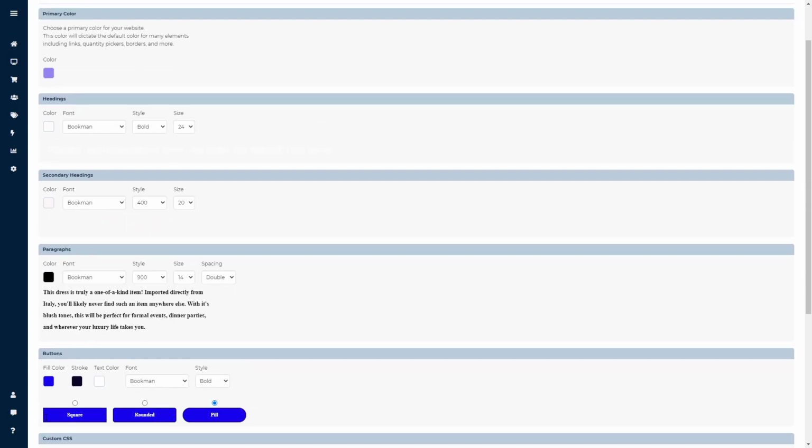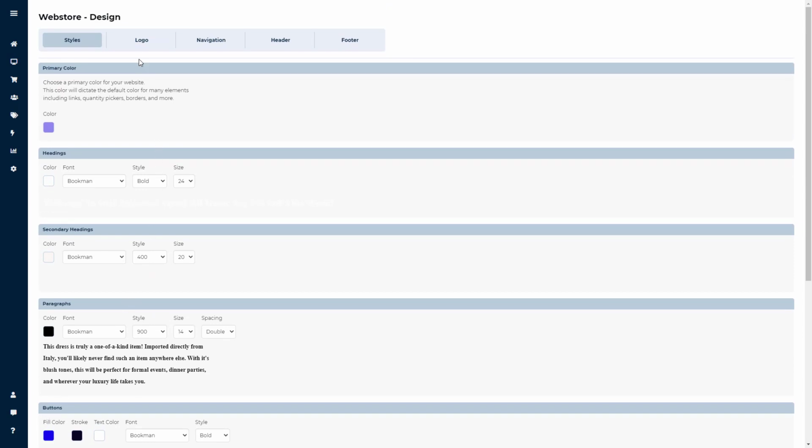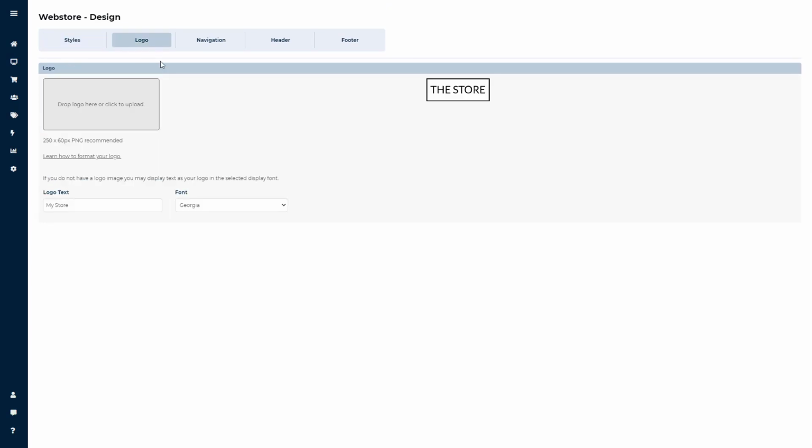Next is the logo section, where you can upload your logo. Although you can upload a JPEG or PNG file, a PNG file is recommended, and we suggest keeping the logo at 250 by 60 pixels. Many stores might have larger logos that look great in social media profile pics, but they can either greatly increase the size of the header, or they can have a subtitle that won't be visible in a mobile device.